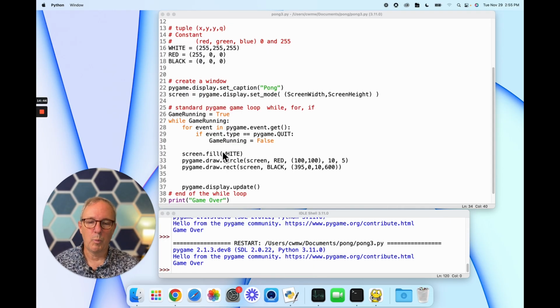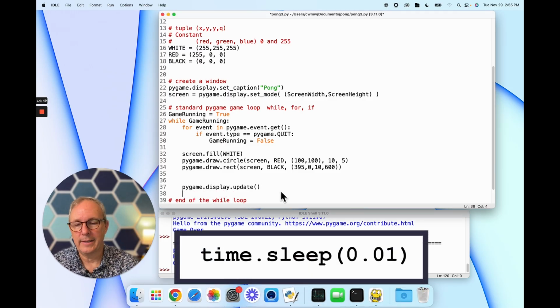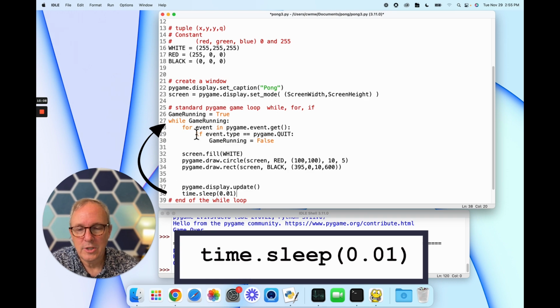I'm going to put in one other command, and that is basically this. We are going to put a time.sleep of 0.01, because we are basically inside a loop, which means the game is running, and then we're going to do all this stuff, and then we're going to come back up here and do this again. We're doing this so fast you don't really notice it, but we don't really need to be updating this screen all the time. So I put this time.sleep in here just to slow things down just a little bit.